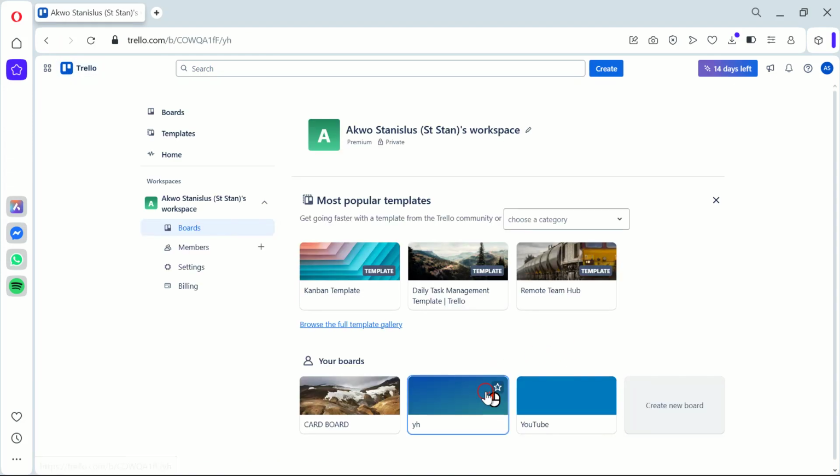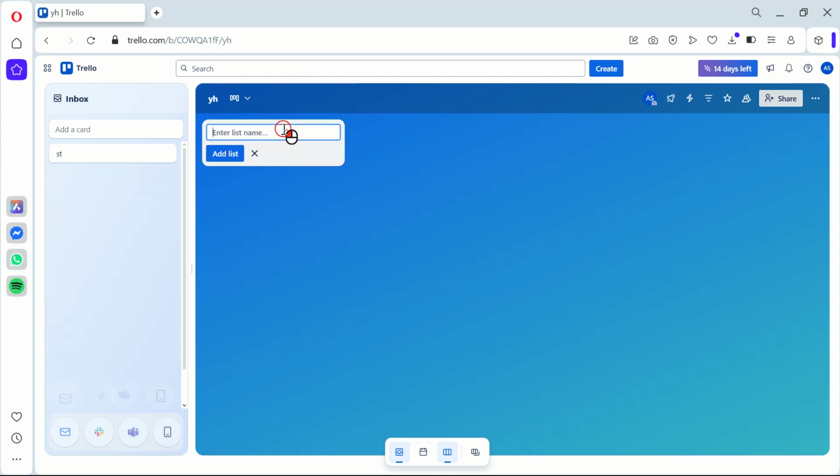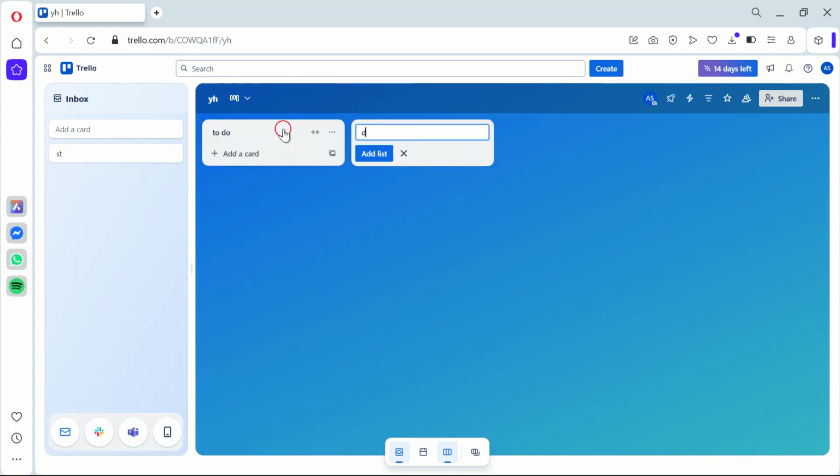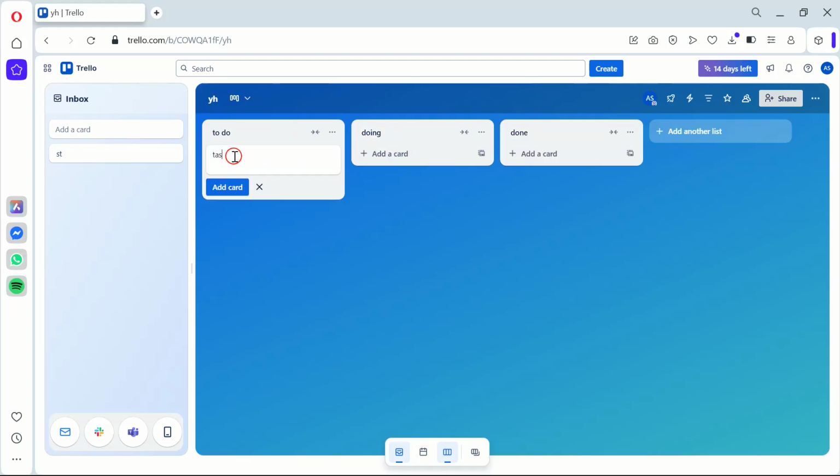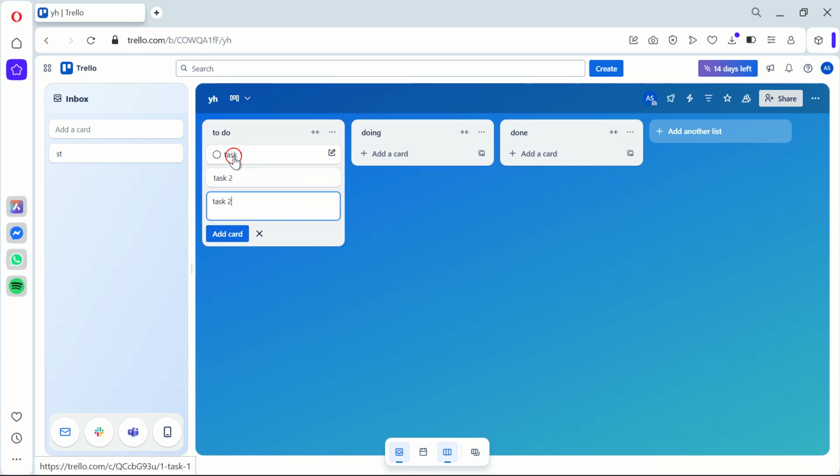Next up, we're going to add some cards. Cards represent individual tasks within your workflow. To add a card, click on the plus button on a list and start typing. The reason we do this is because each card is a potential task that can be automated and assigned to team members. Now that we've created a few cards, let's assign some members.